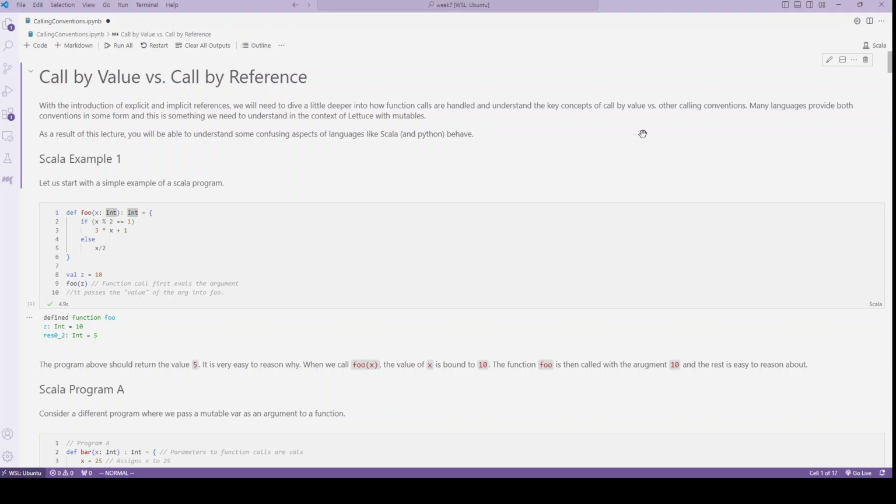Okay, in this lecture, I want to talk about different ways of handling passing parameters to functions. We'll see how this works in Python, C, and Scala, and in Lattice as well. But it's an important thing for you to understand because it sort of unveils a lot of hidden little errors that we tend to have as programmers when we don't understand quite exactly how our language handles parameter passing.